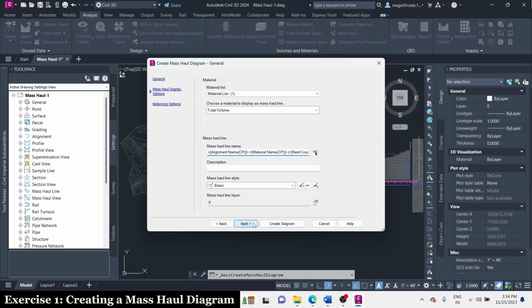On the Mass Haul Display Options page, examine the settings in the Material area. The selection in the material list is saved with the selected sample line group. To learn how to create a material list, see the Creating a Material List exercise. Examine the options that are available in the Choose a Material to display as Mass Haul line list, but accept the default total volume option.